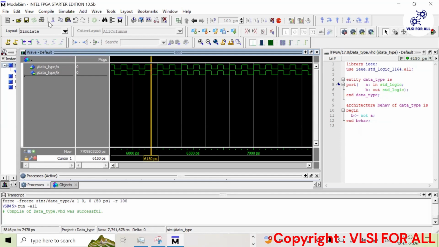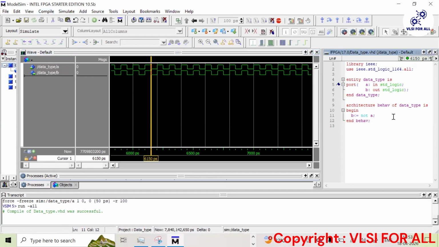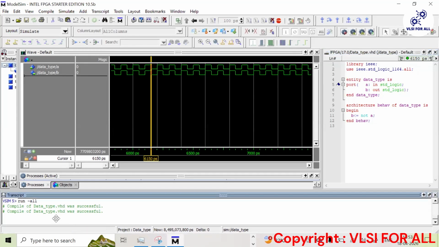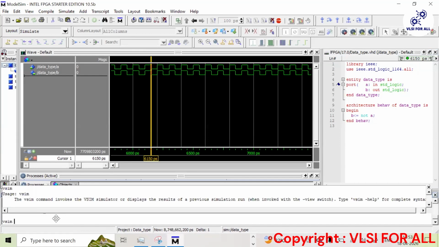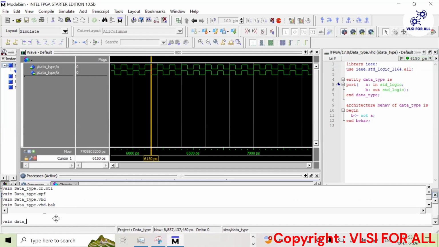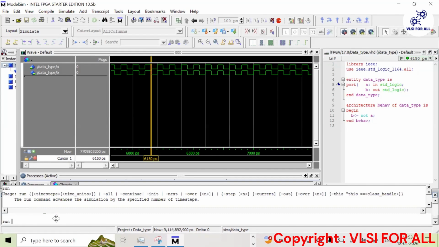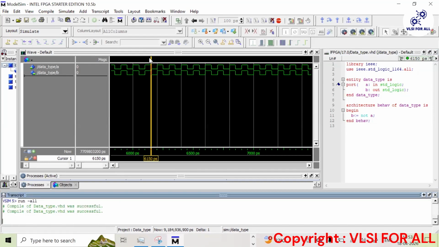So let me run the simulation again, to wave. One minute. So through command line also we can run vsim tb, some VHDL data type. Not working. Okay, let me compile.